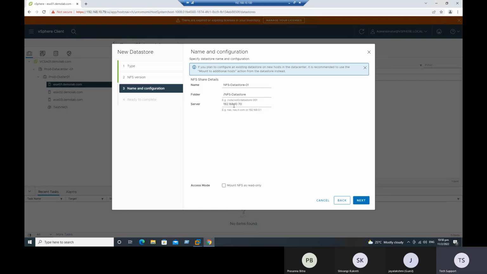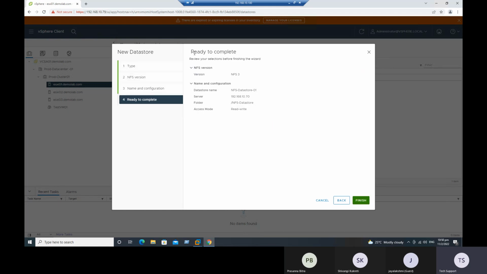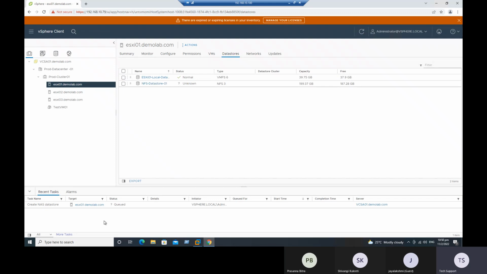If you want to choose this NFS data store only for read only, you can just tick this option. But we no need to configure only read only. We need read write permissions. So now click on next. See, when you're ready to complete, the NFS version 3 data store name, this is all the summary information. Now click on finish. When you click on finish, create NAS data store is completed. See, the NAS data store is created.